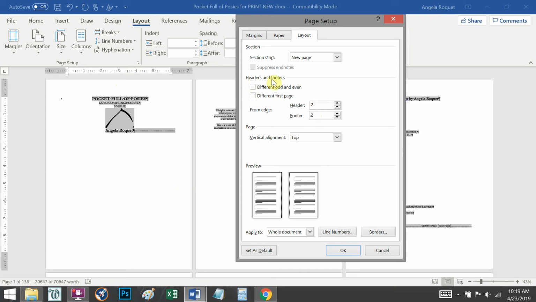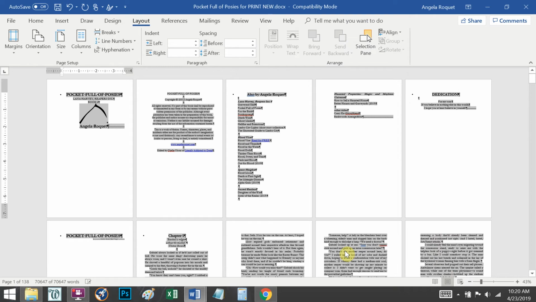We're going to leave these unchecked for now, just so we can see what they do in a bit. But once you have all of this set up, hit OK, and everything's going to get shuffled.